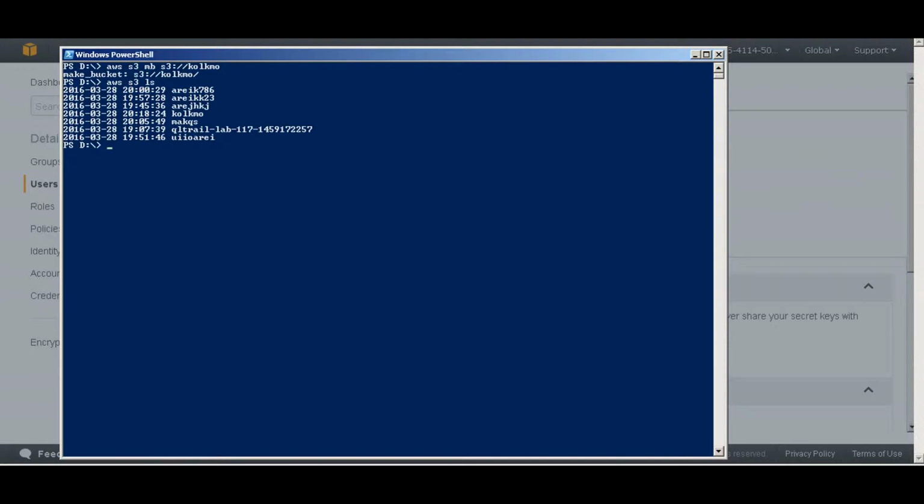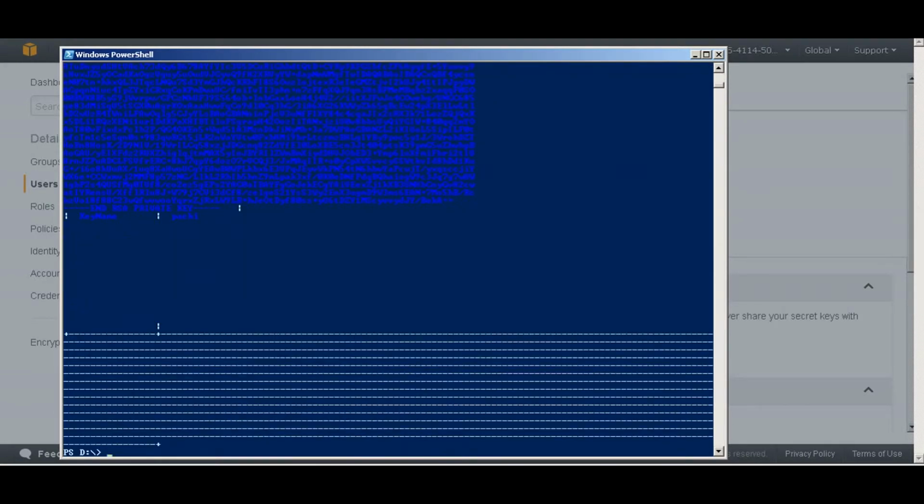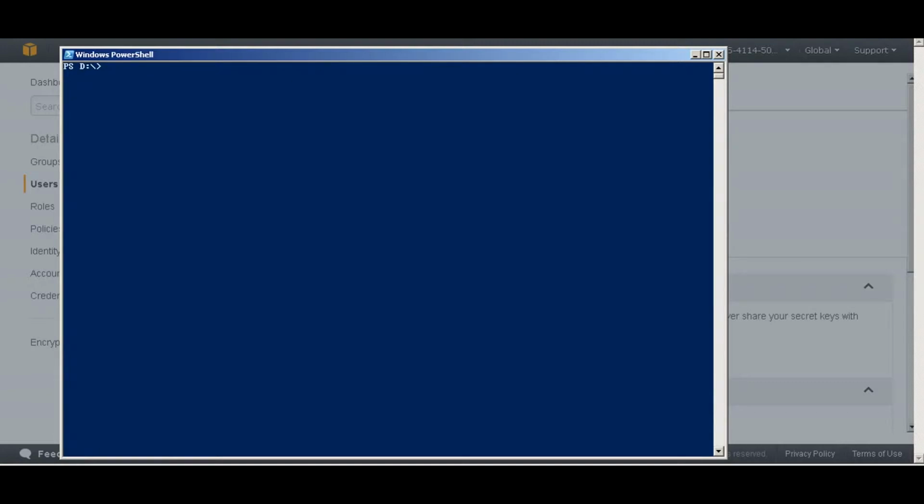Similarly, if I have to create a key pair, I just go ahead and type this command, create key pair. Then I'll specify my key name. That's it, my key pair got created. Like this, there are other commands as well.